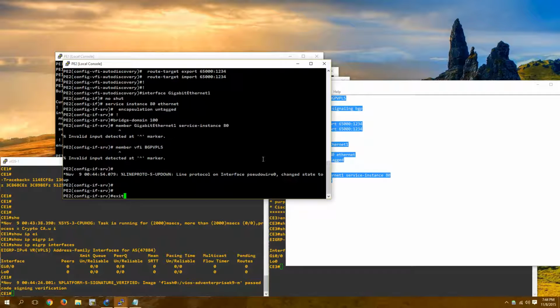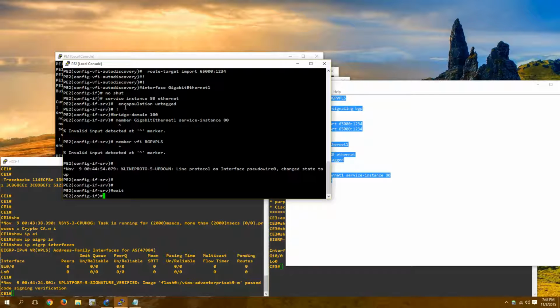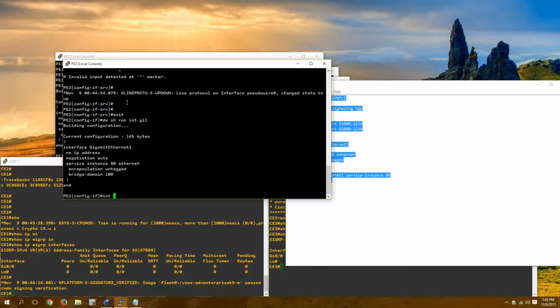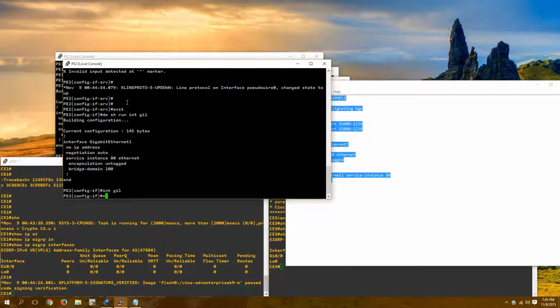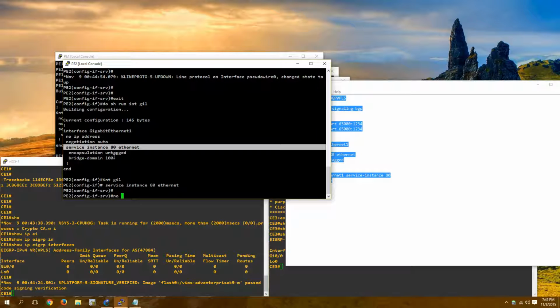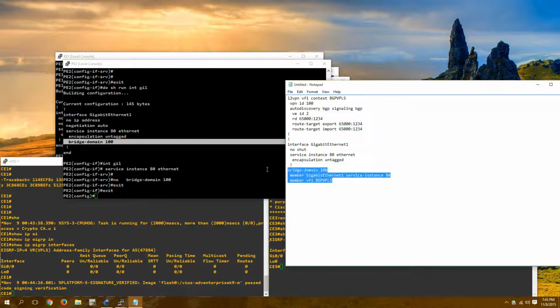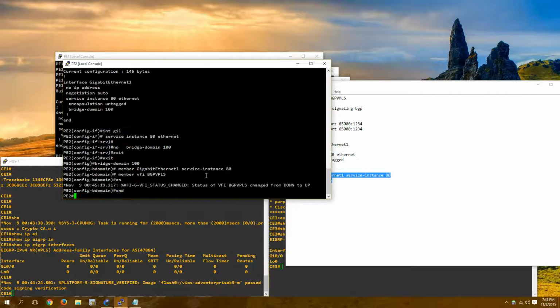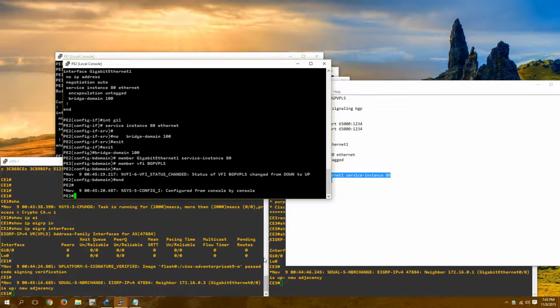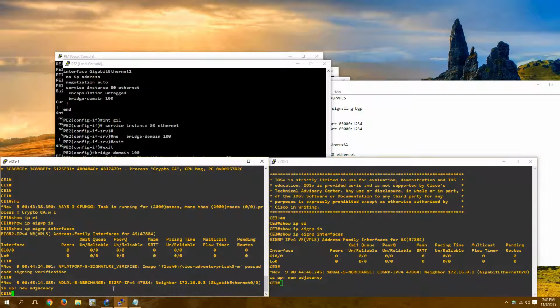This happens to me all the time. It tries to do the bridge domain config underneath the interface. Hold on. Do that. Now bridge config. And you can see our EIGRP adjacencies came up the second we did that.